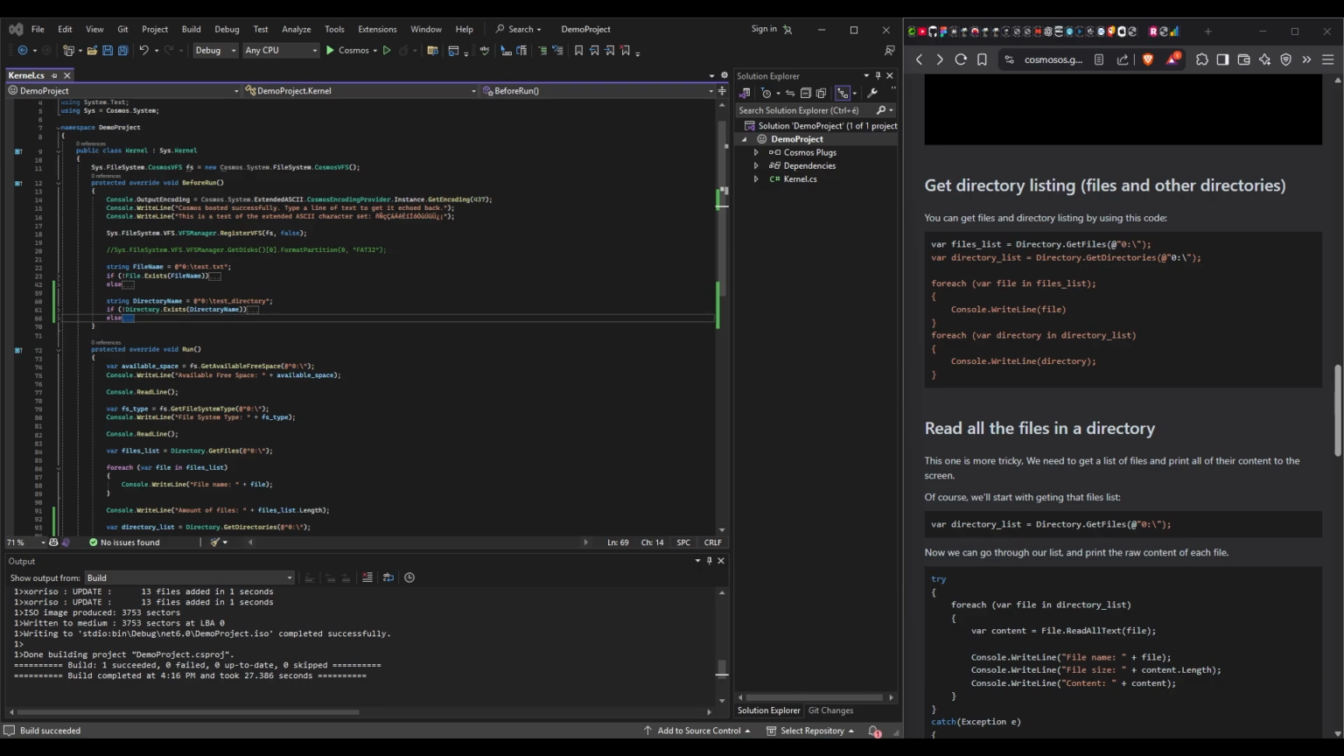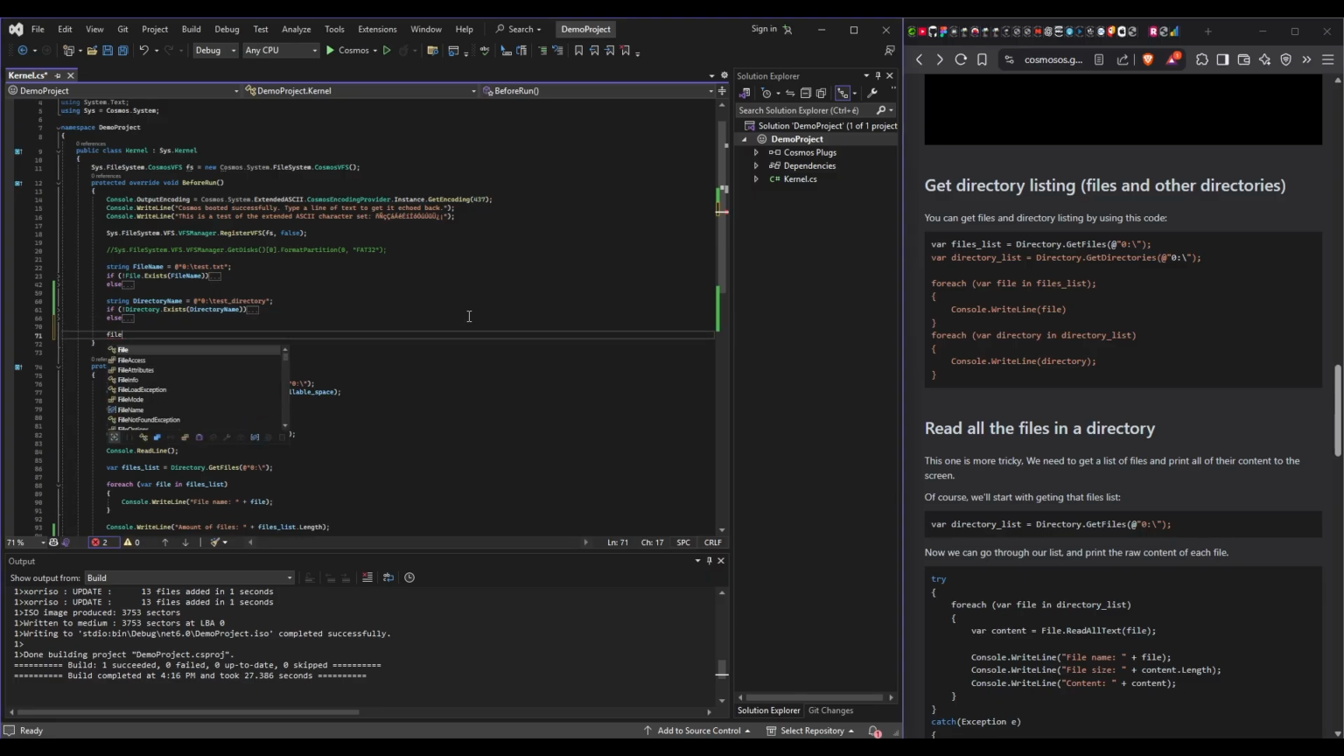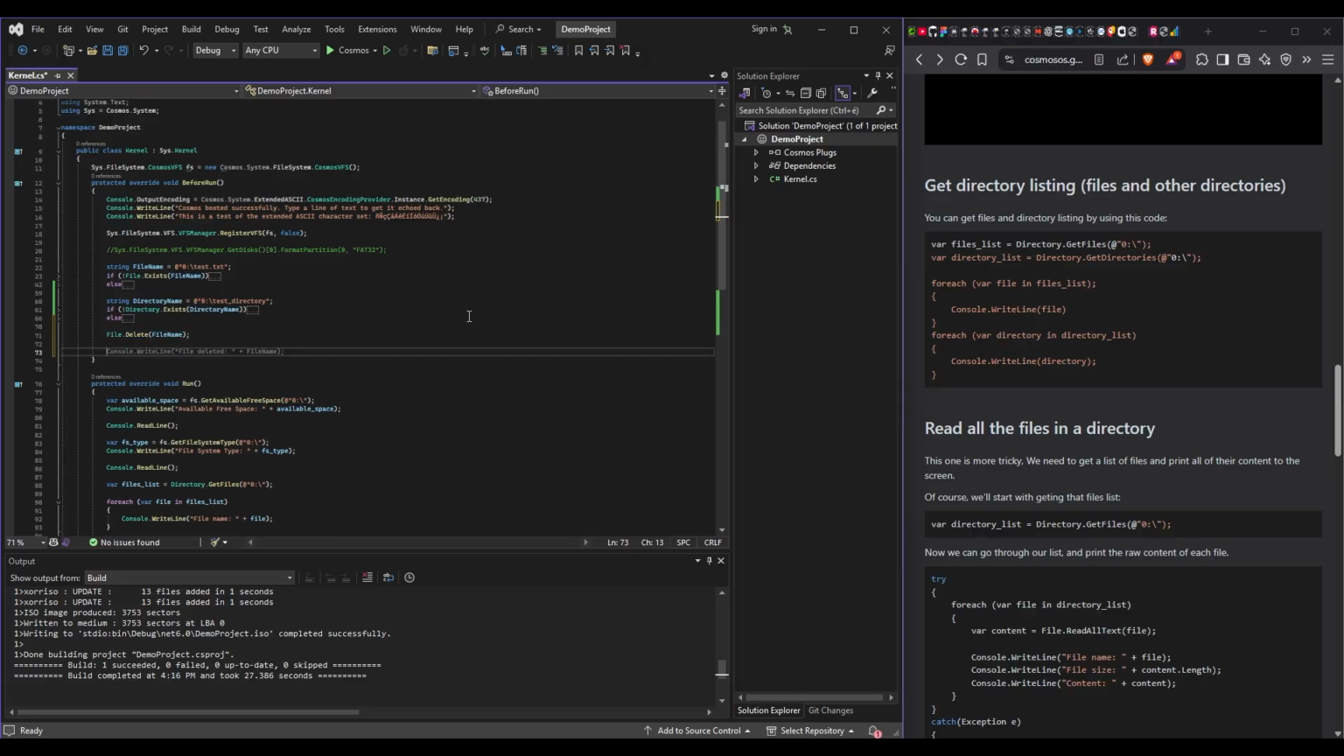And then you can also delete files and folders. I will show you how right now. So if you want to delete a file, then you just do file.delete and then the file name. And if you want to delete a folder, so like directory and then delete, and as you can see, it has two parameter options. The first one is the path to the directory. The second one is whether you want it to be recursive.